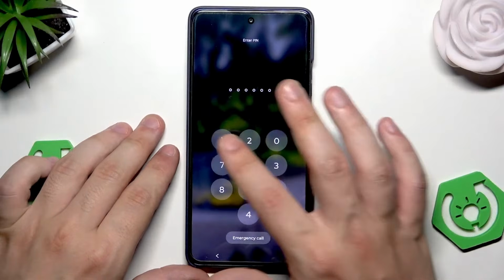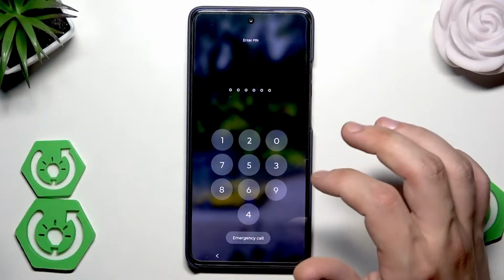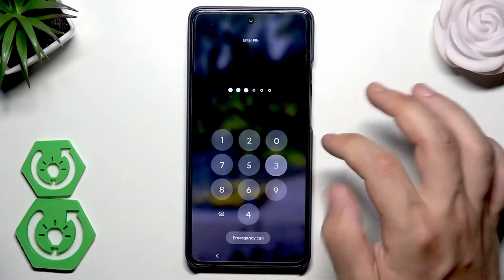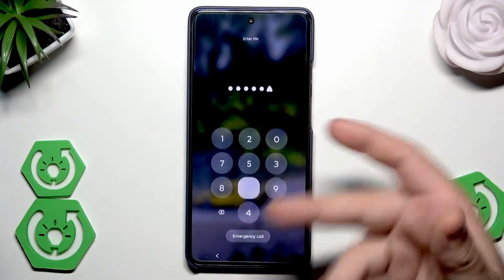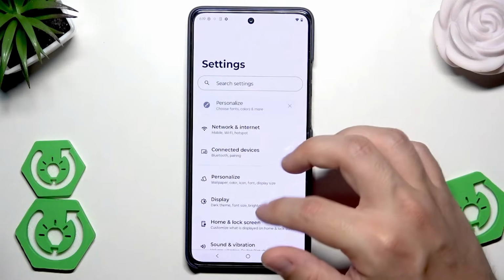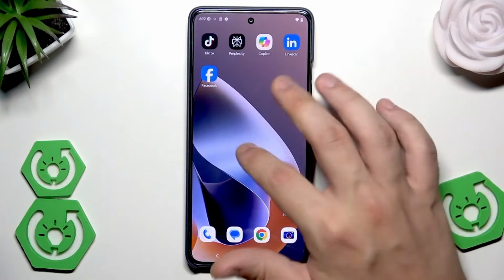As you can see, we have 1, 2, 0, 7, 5, 3, 8, 6, and 9 and 4. So basically the keyboard is simply shuffled. If you want, you can enable this feature. For me, it also looks pretty cool, so I think I'll keep it.